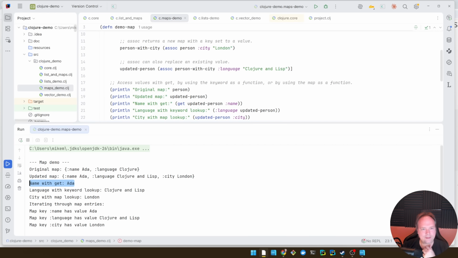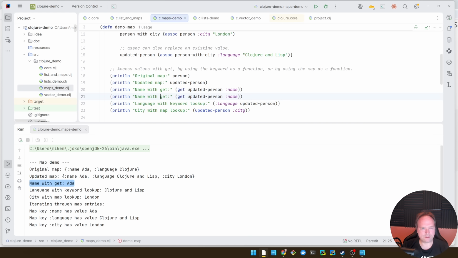So let's see language with keyword lookup right here, and then we have the city. Yeah, so name with get. Let us start with that one. So we got Ada, that's where we got the name by itself. I think we can skip the get actually, then we will also get the same results. Updated person name. Let us just try that without get. Let us see if we can call the map like this. I think we can. It looks like it.